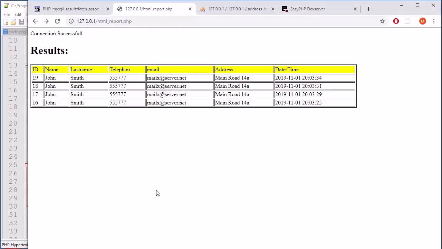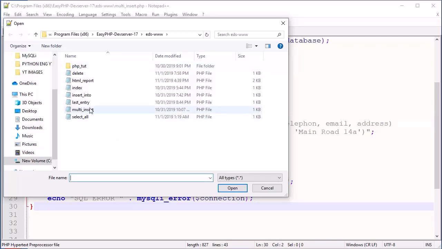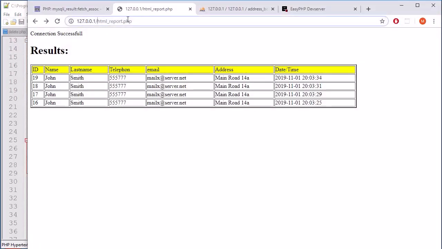Hello YouTube, let's learn how to update stuff here. For example, for John, we will change his telephone to something else, but this looks a little bit boring, so let me find that script of mine when I was inserting something else. Insert into, okay, Samantha Fox. Let's use her a couple of times to insert her into the database basically.